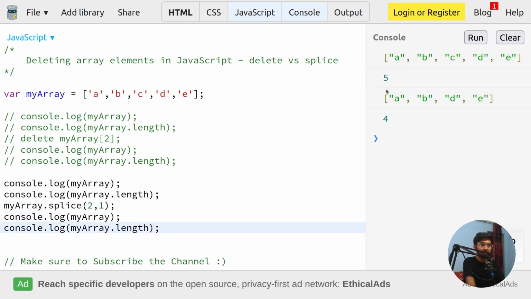And now you can see here that before deleting the element, we have 5 elements. Okay, A, B, C, D and E, and its length is 5. But after deleting the element with the help of splice, we have 4 elements, and its length is also 4. Okay, so when you use the splice method, it actually removes the element and re-indexes your array and changes its length.